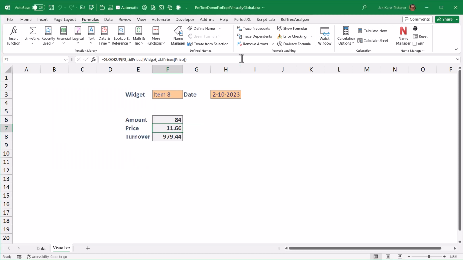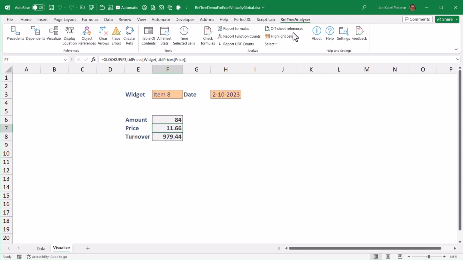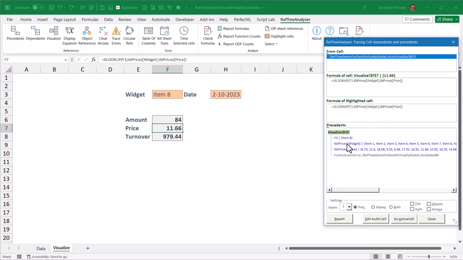So in comes my Ref3 Analyzer, which I have already installed on all of my computers. And you just click Precedents here. And then this dialog pops open. And once the dialog is open, you can use the down arrow key to scroll through the different cell addresses in the formula. And notice how it highlights the item in the formula up here too. And at the same time, it highlights the cell in question, in this case, cell F3.